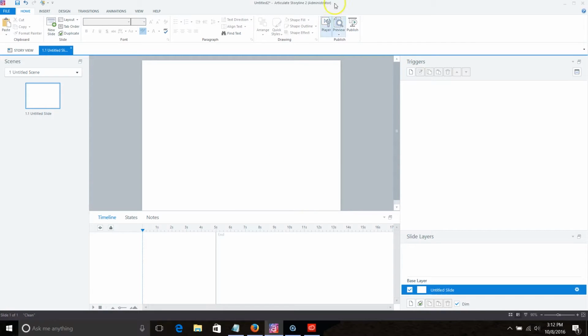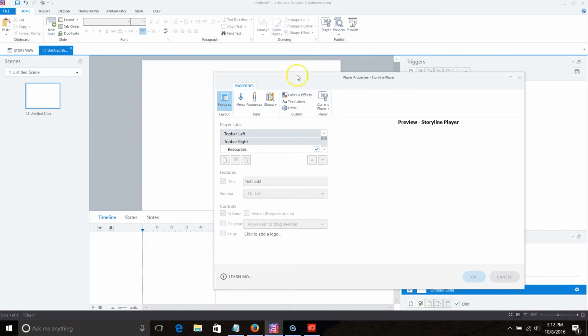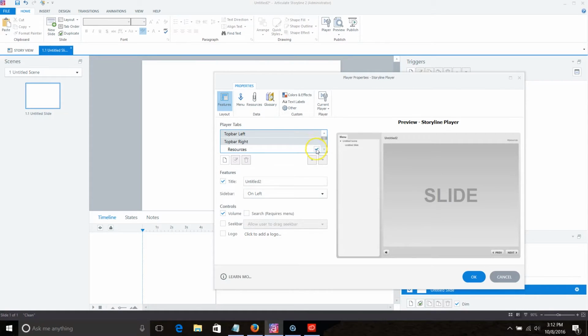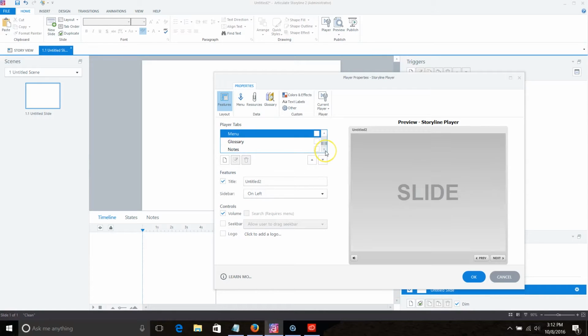The next thing that I like to do is open the player. So we'll click on the player, and then I'm going to get rid of all of these settings that show a menu, resources, title, and all of that, because it takes up space in our project. So I like to have just kind of a clean artboard to work with here.